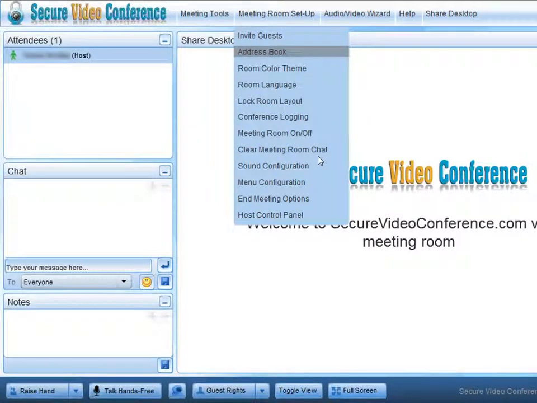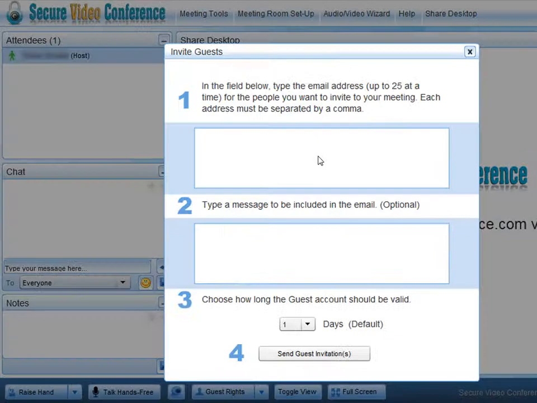Today I'm going to tour you around the meeting room setup portion of your host account with Secure Video Conference. All right, invite guests. This is where you'll put their email address separated by commas if you're inviting more than one guest, and of course your personalized message.